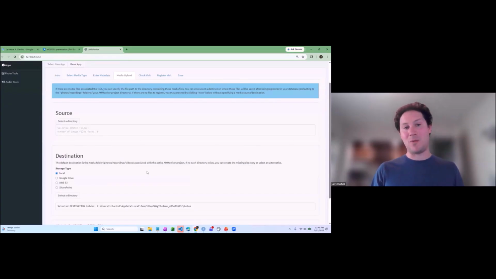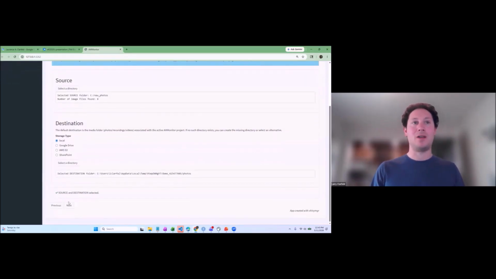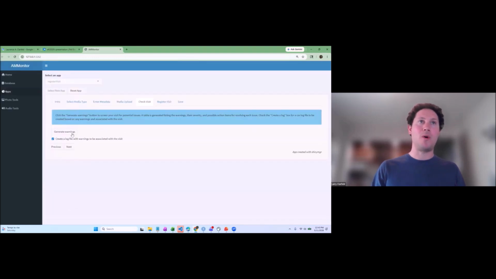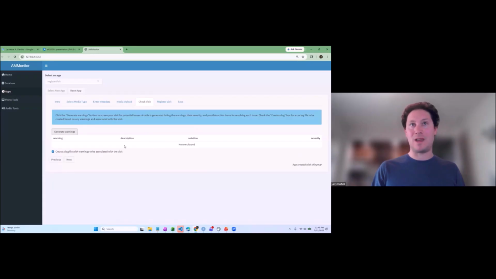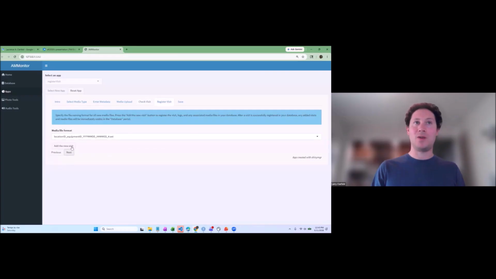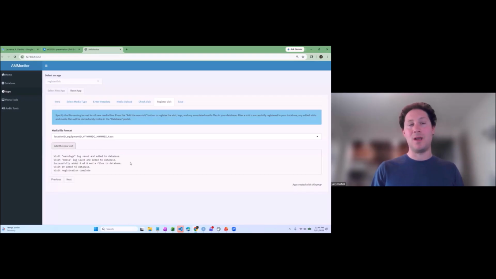We have a couple options for where the processed data can be saved. I'm going to save them locally to my AMMonitor project directory, but you can look at the media tutorial for more information about using any of these cloud providers to store your data, which is particularly useful for big projects. But then we'll go ahead and click next. We'll run a quick data check. This is for data integrity to compare back to our database, and no problems are found. So now we're ready to go ahead and add the new visit to our database. And we see here that we've added 8 new media files.